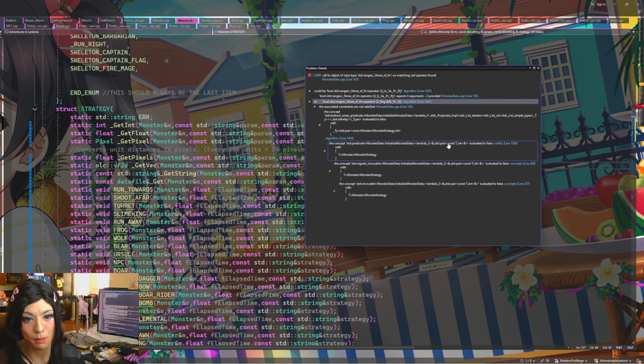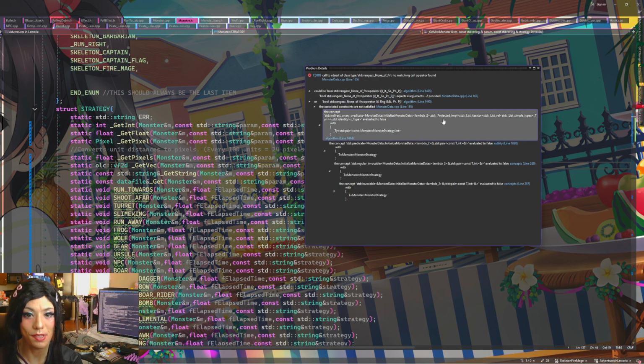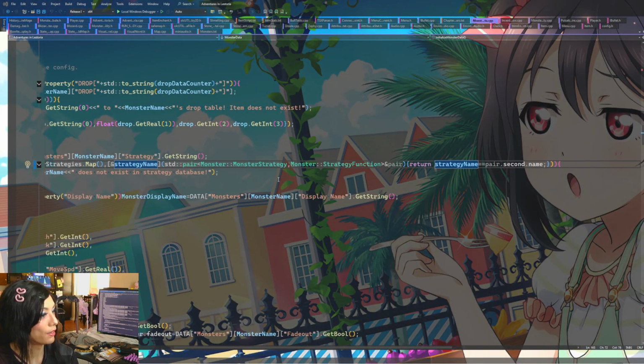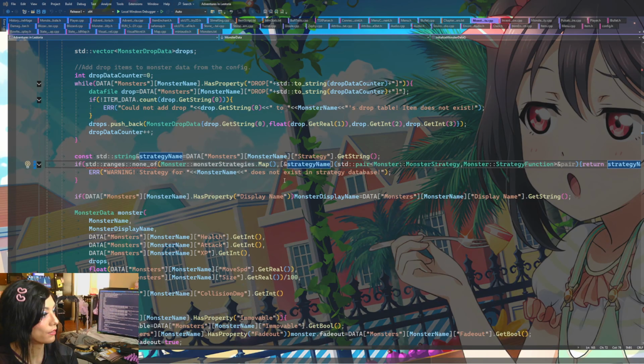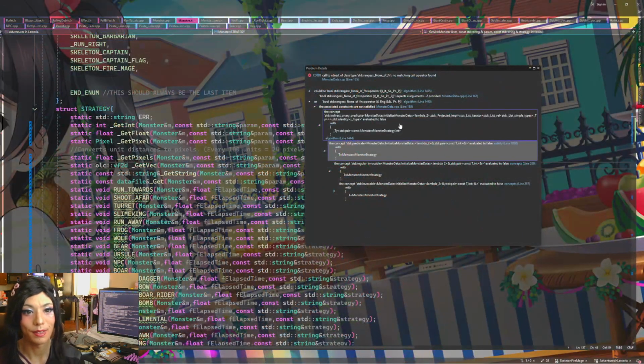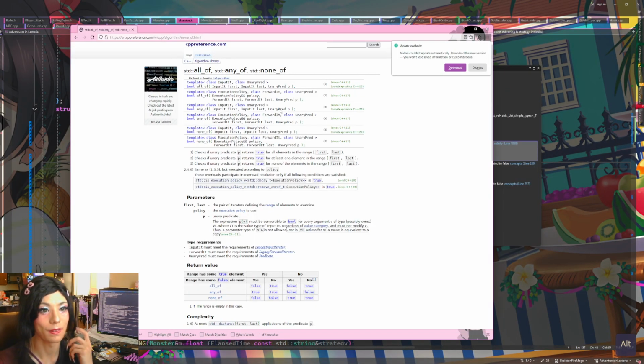Monster data, initialize monster data. Standard pair evaluate to false? Why would it do that? Oh wait, that's inside of there. Const int. Wait, does it not know? This is so confusing. Okay. I'm in template hell right now.